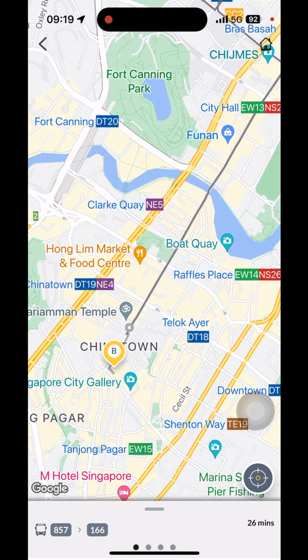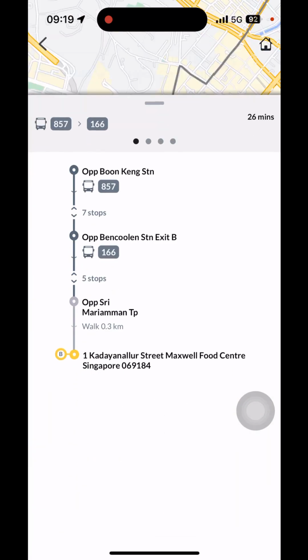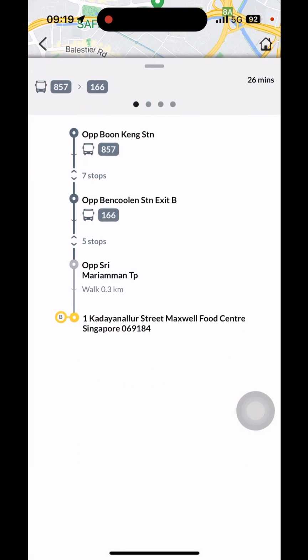They may ask, how do I determine where to alight or interchange the buses? You just flip at the bottom and you can see I'm starting at Boon Keng Station. I'll take bus 857 for about 7 stops, and then I alight at Overseas Boon Keng Station exit bay to board bus 166, and then another 5 more stops I'll drop near the Overseas Sri Mariamman Temple, and then I walk for about 0.3 kilometer, and I should reach the Maxwell Road Market.